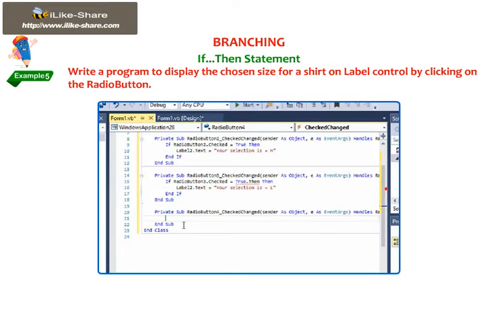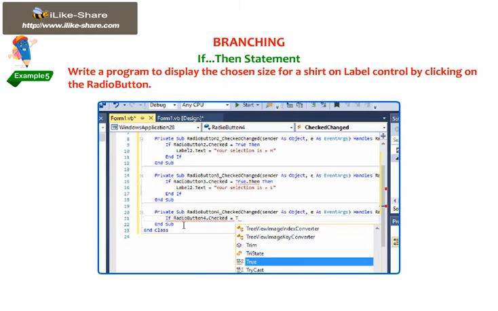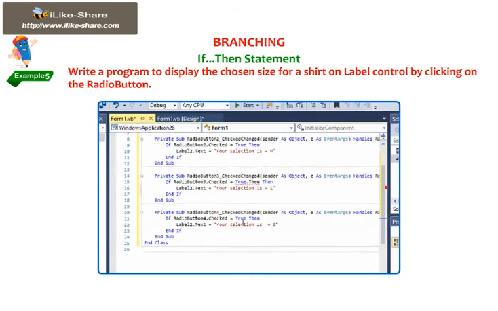Private Sub RadioButton4_CheckedChanged(sender As Object, e As EventArgs) Handles RadioButton4.CheckedChanged. If RadioButton4.Checked = True Then Label2.Text = "Your selection = S". End If. End Sub. End Class.